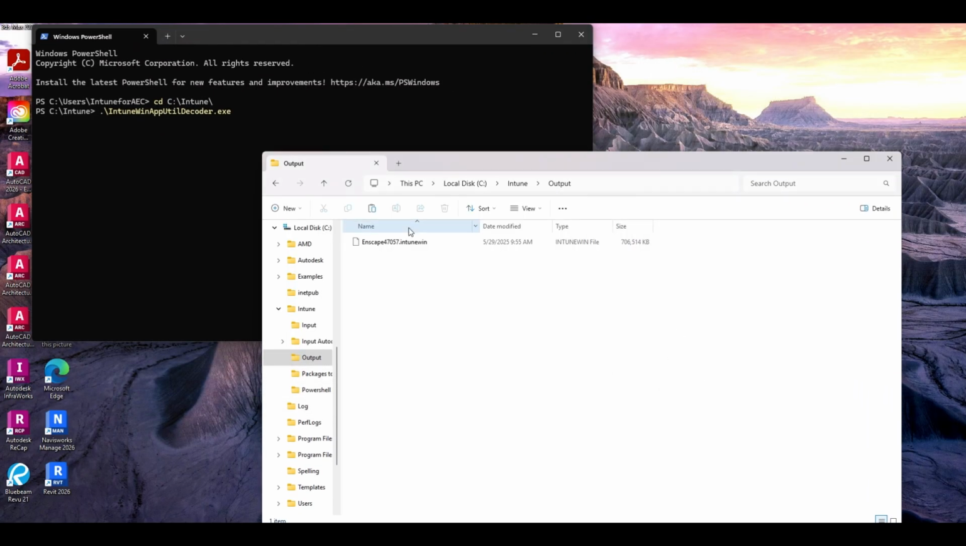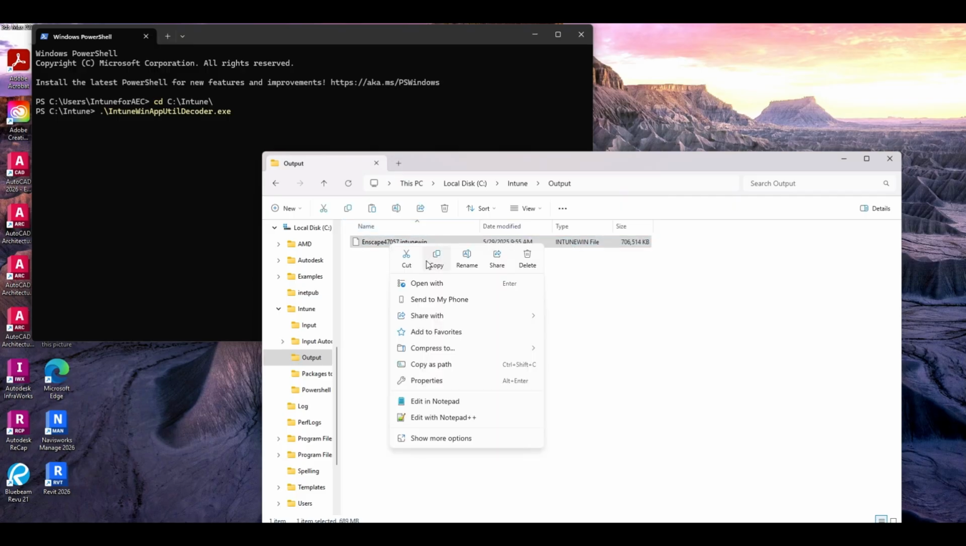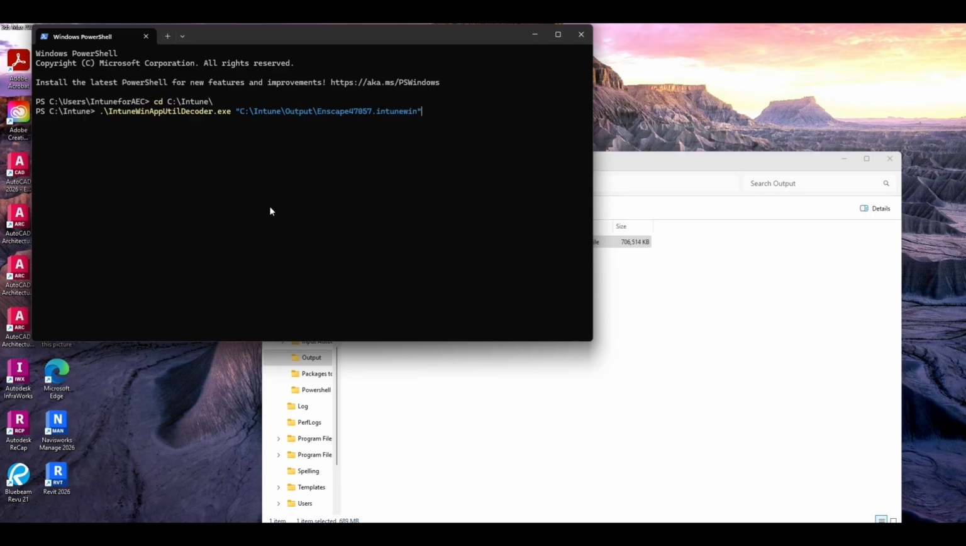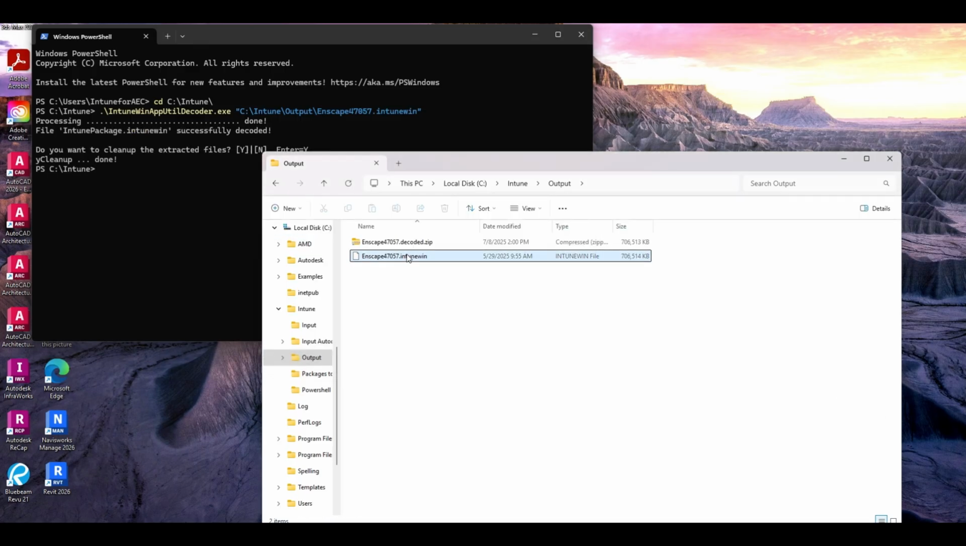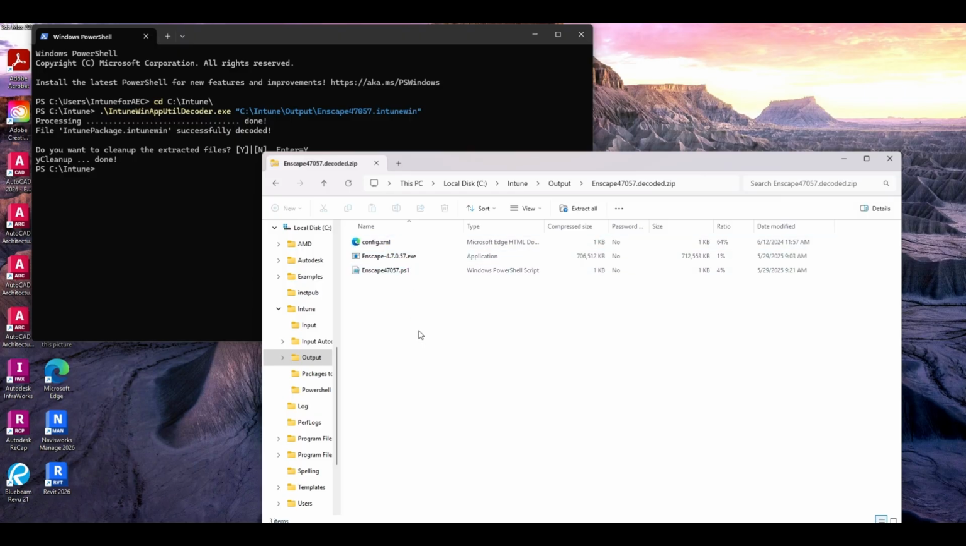Just like before, I'm going to actually extract my previous one. So let's copy that path. We're going to use the decoder exe. This basically just unzips your package file, so you can get to your scripts, everything like that. So this is what we used for the last one. We're basically going to use it again.